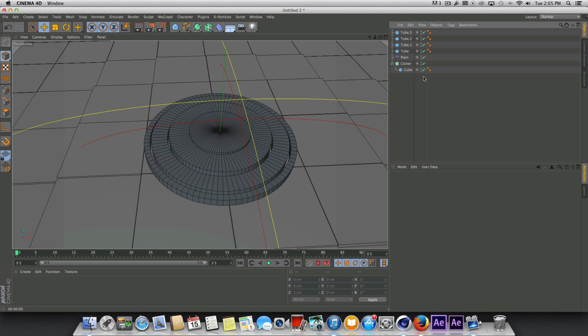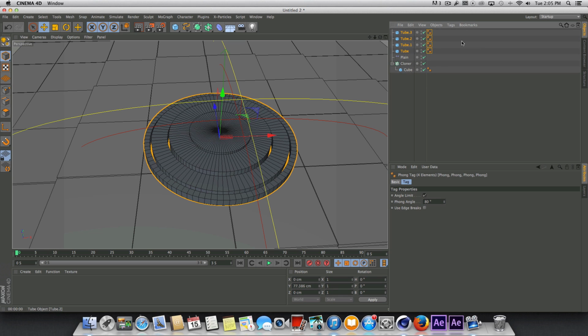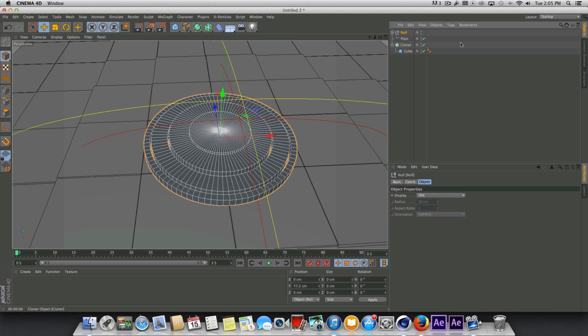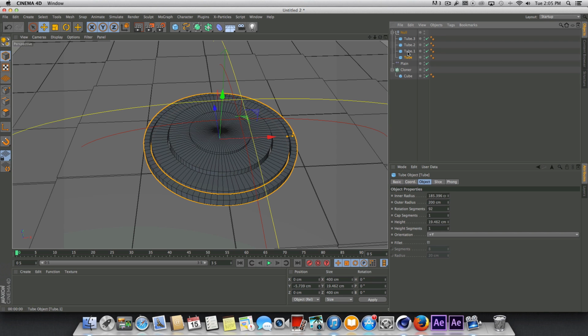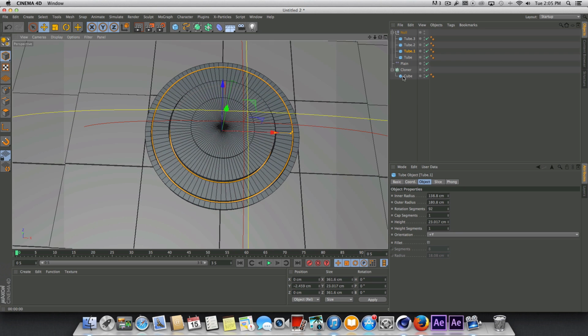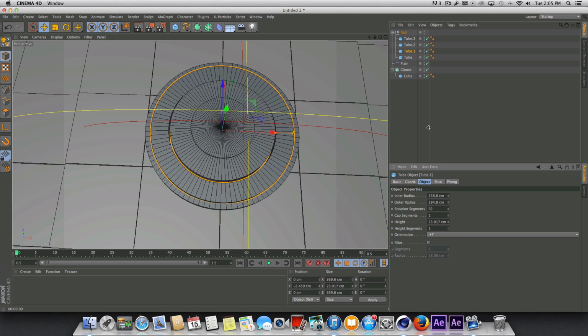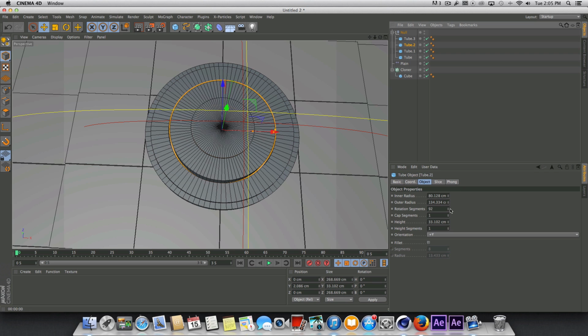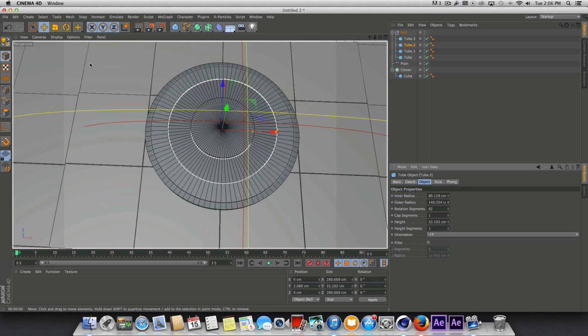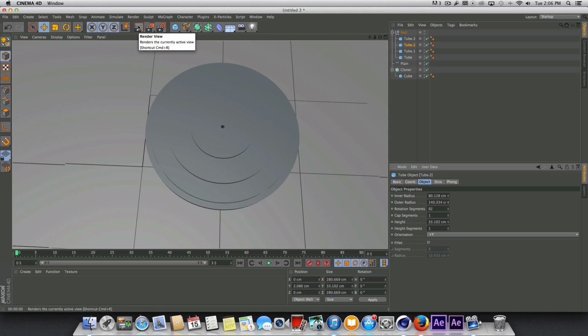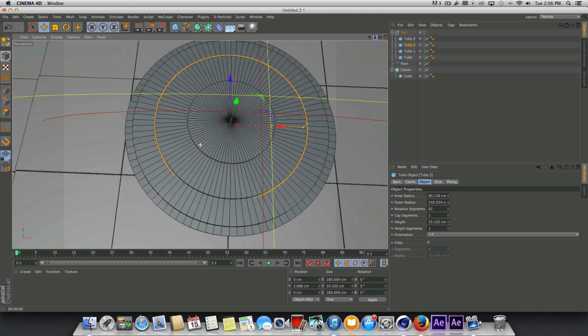So what I'm going to do now, since we kind of have this plaque thing made, is highlight all these tubes and group them into a null. To do that, just hold down Alt and press G on your keyboard, and it's going to group all these objects together. And I'm actually going to scale this tube up just a little bit, as well as this one here. So I'm going to modify the height and radius, and see what that looks like. Alright, that's a little better.